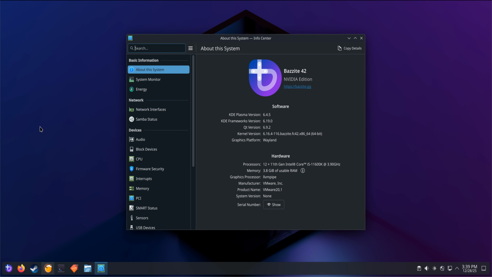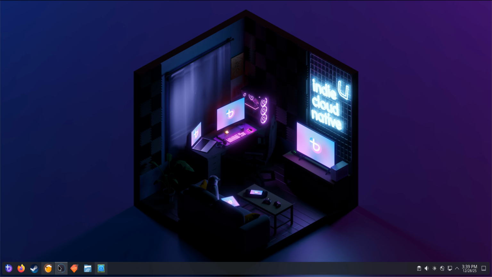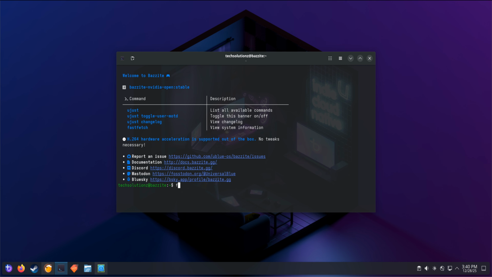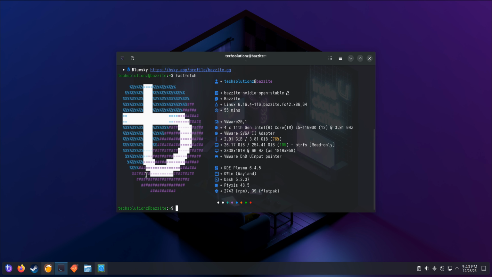Bazzite is based on Fedora 42 and uses Fedora's Atomic Immutable Desktop technology. Immutable means the core operating system is read-only. You are not constantly modifying system files while the system is running. Instead, the operating system exists as a complete image. This one design choice changes how Linux behaves in daily life.